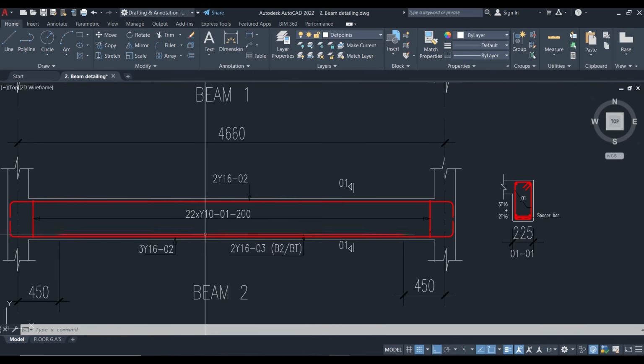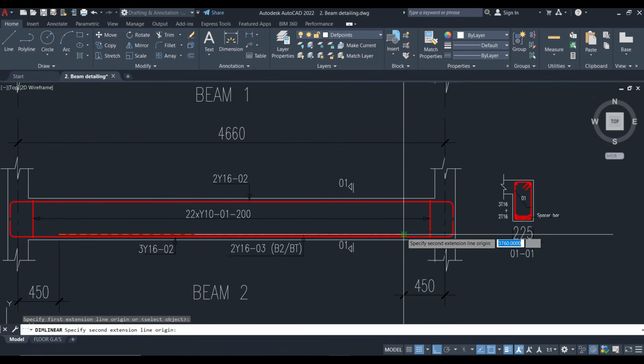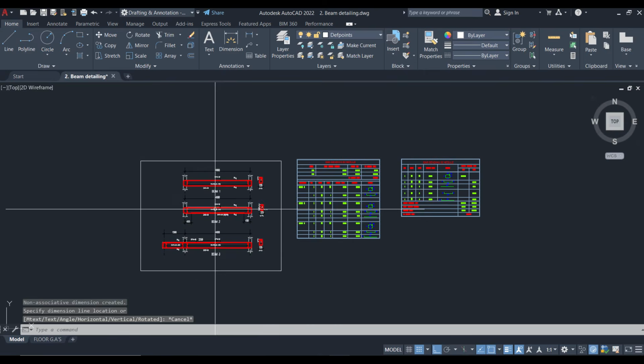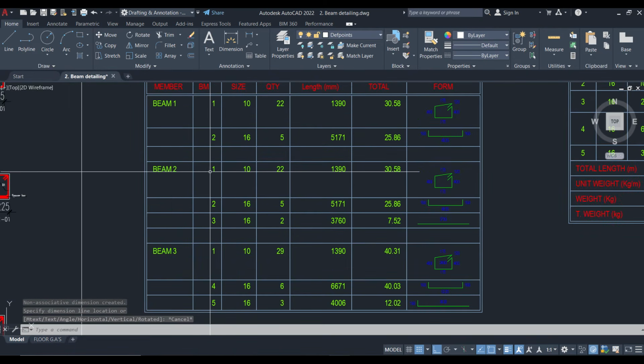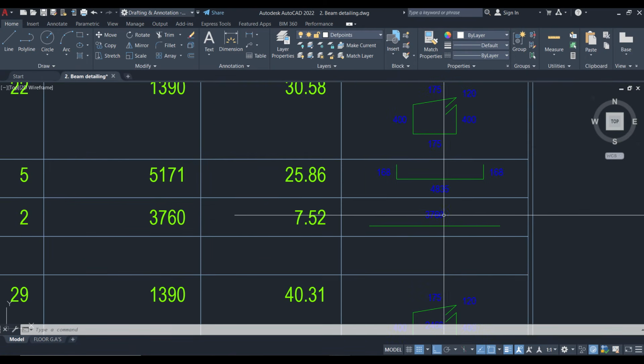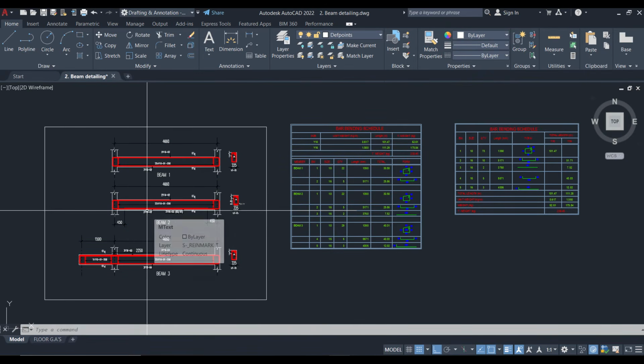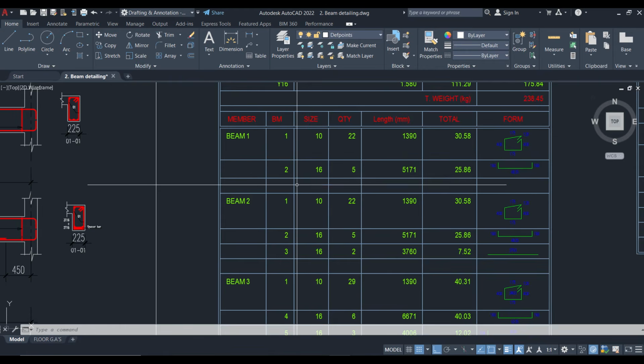For beam 2, we have 3 different bars: bar mark 1, bar mark 2, which we've explained, then bar mark 3 is just a straight bar. It's going to run from here to here, 3760. So for beam 2 we have bar mark 1, the same size, the same dimension, the same length. Then for bar mark 3 we have 2 of it, and the length is 3760. Using this method we are making repetitions, because bar marks 1 and 2 for beam 1 and beam 2 are the same thing.